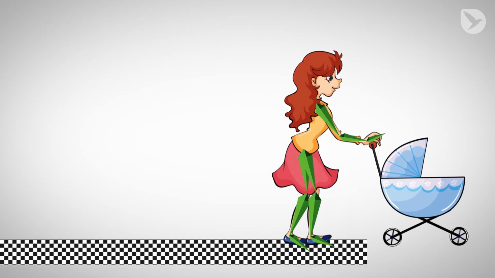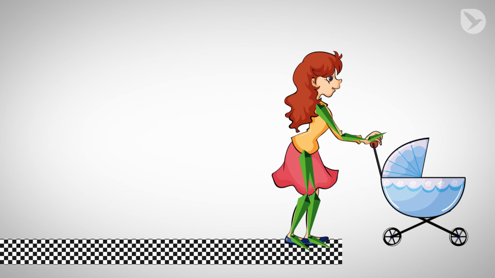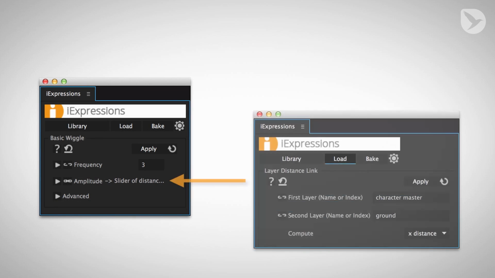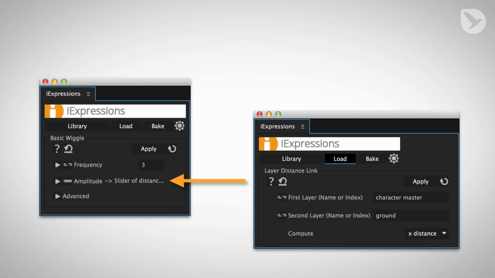Okay, that's it for this part of the tutorial series, and I have to admit that it was pretty technical. You've learned how powerful and flexible iExpressions are when you start to combine several expressions. As an example, we combined a basic wiggle iExpression with the distance layer iExpressions to wiggle the baby buggy only when the character is moving. But this is just one example of this basic principle, and I'm sure you will find a lot of other creative ways to combine several expressions in your character rigs.